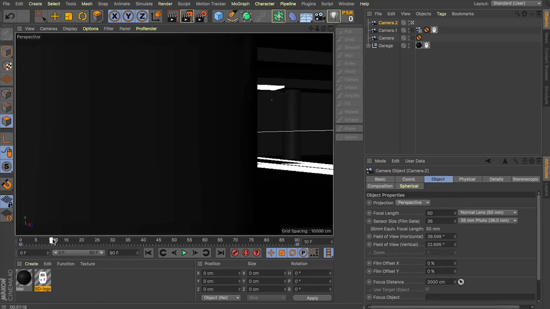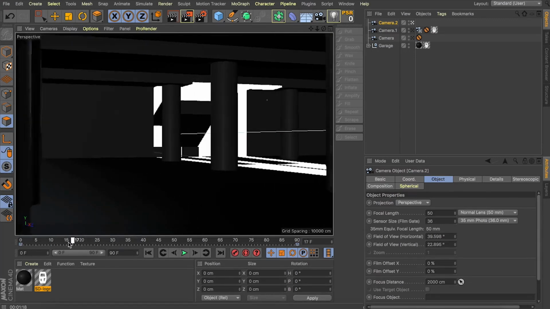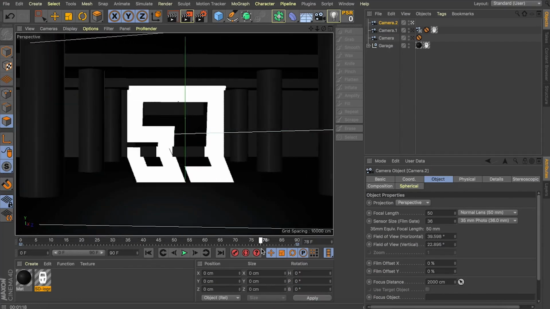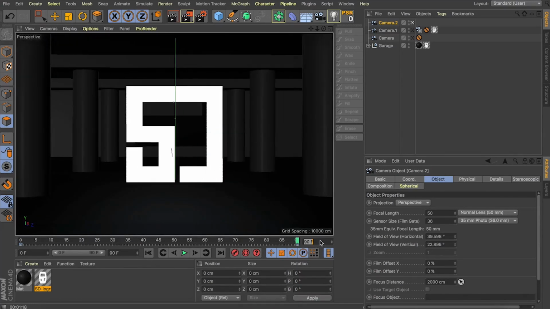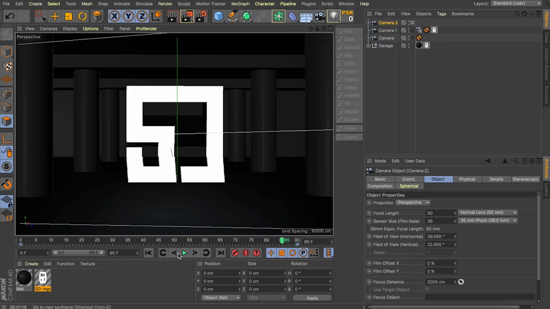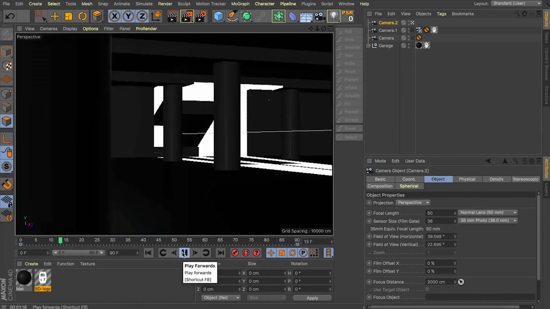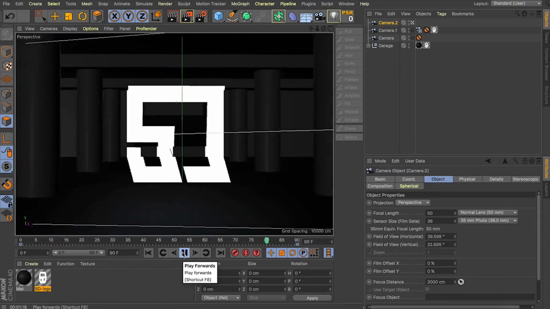And now as I scrub through this timeline, you can see we're panning through the actual garage before hitting that sweet spot. So let's hit play. By default, both those keyframes have a little bit of easy ease on them, and as we start to swing around, just by default, this is kind of looking cool as it is.